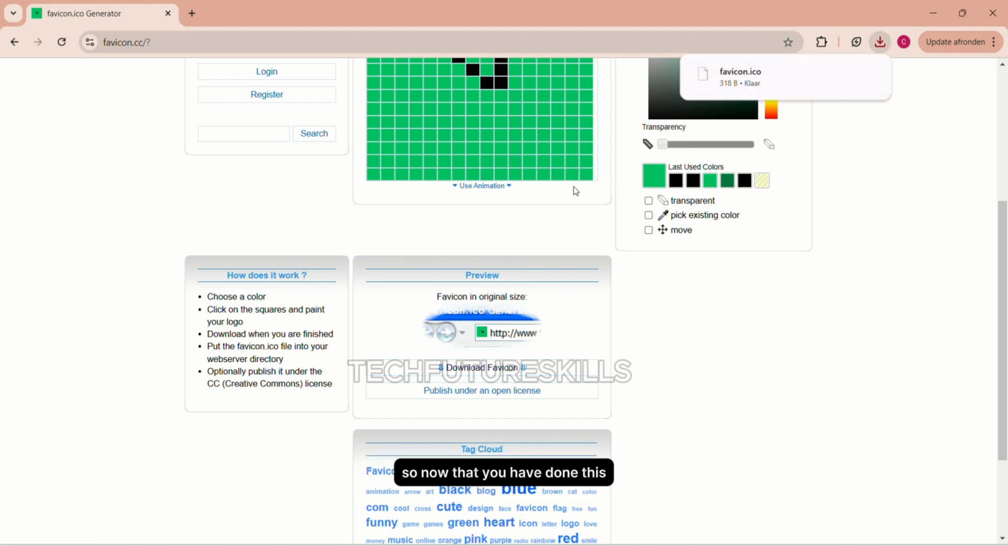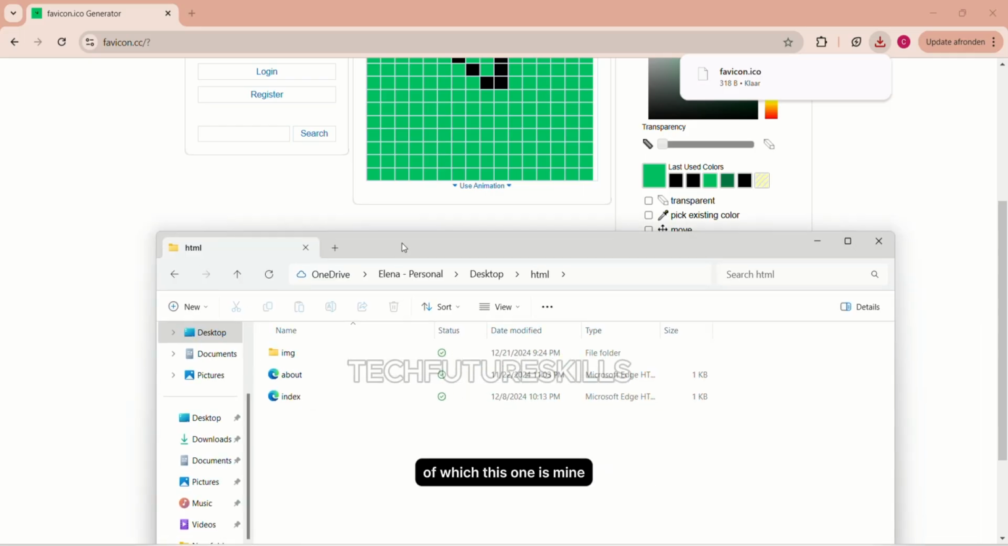So now that you have done this, the next thing you need to do is to open up the root directory folder of your web server, of which this one is mine. And inside it is where I have my index.html, which is the homepage of my website, including all other pages that I will have on my website. They will all be inside this particular root directory folder of my web server.